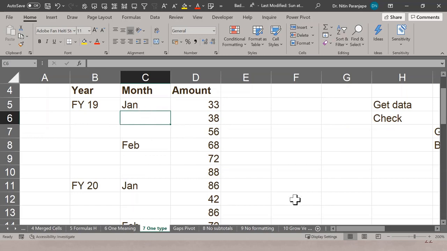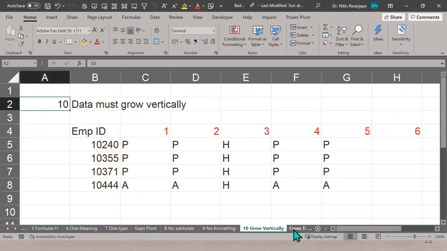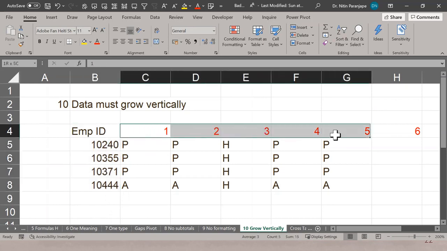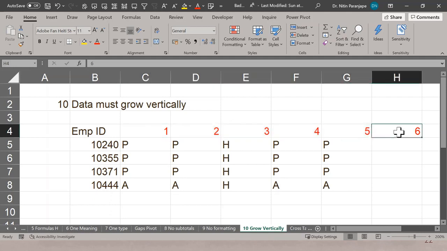The other one I want to explain is how growing horizontally is bad. So this is a muster or attendance record. This column is good. It grows vertically, but this is bad because every new date we are going to add a column. So how is the data growing? Horizontally. That's bad. Why is it bad? Because once it grows horizontally, then this is going to stop at the end of the month.